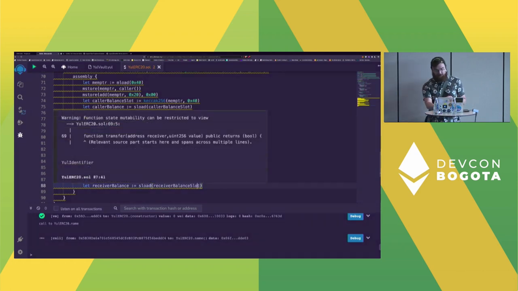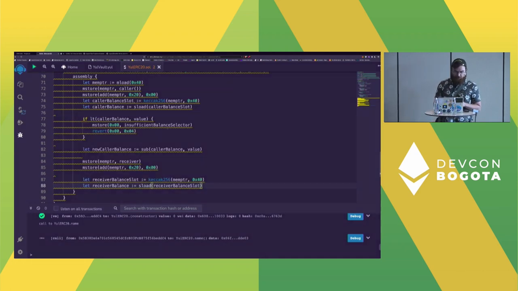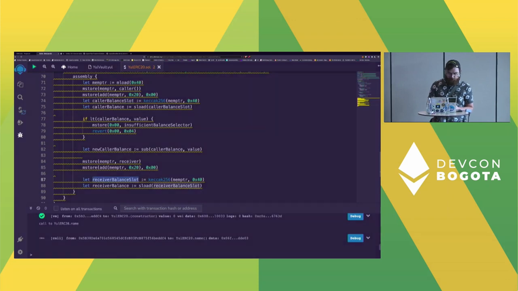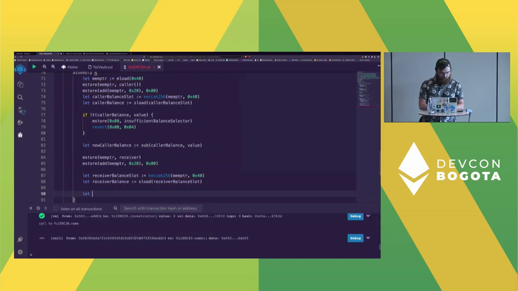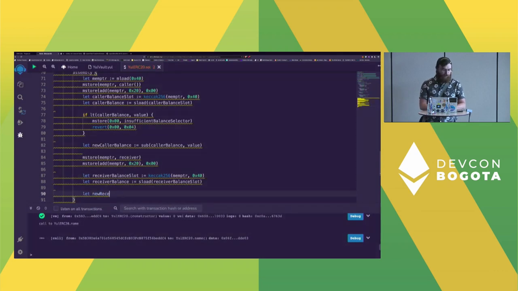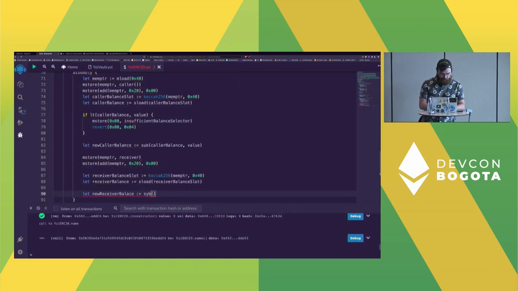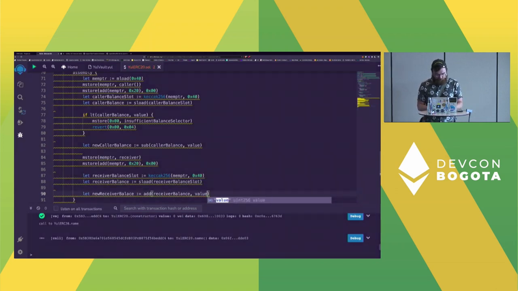Great. So functionally identical. But now we can actually access the slots a little bit later whenever we need it. So now we want to get the new receiver balance. Again, we'll optimize a little bit later. New receiver balance is going to be sub. OK, so subtract from caller balance, add to receiver balance the value.